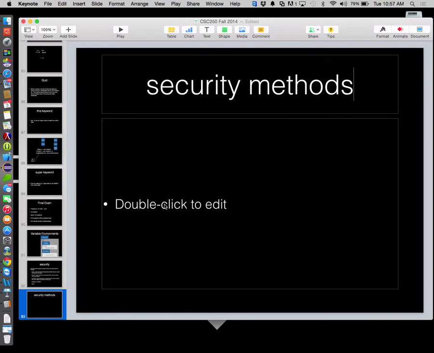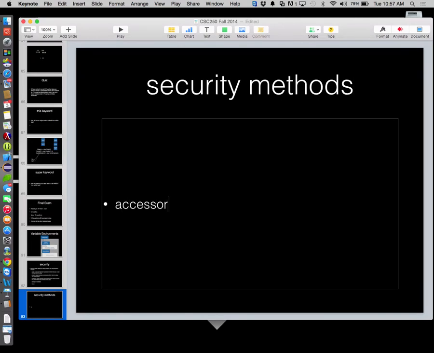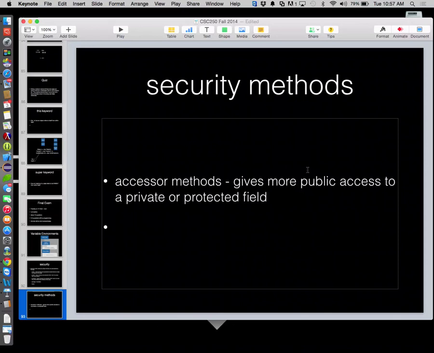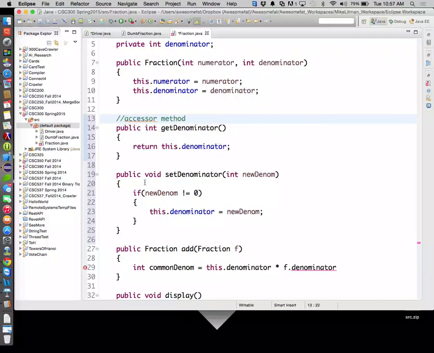It's called the security methods. Well, here, why don't we say gives more public access to a private or protected field. And then we actually add a little more to that: gives more public read access, because that's for read only. So the example here for our accessor method is this guy right here.